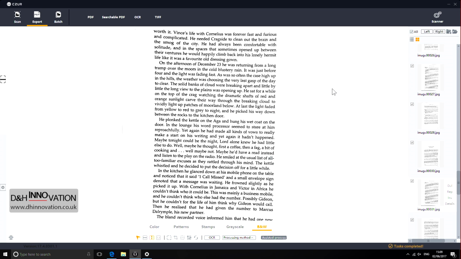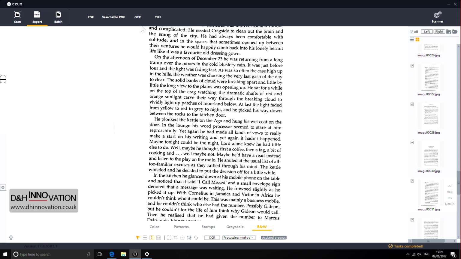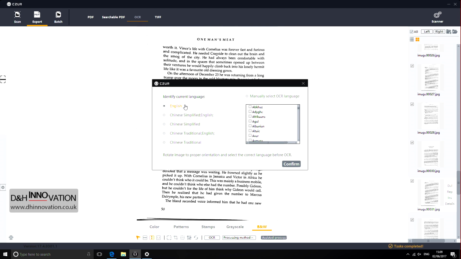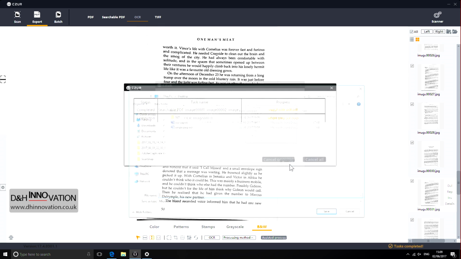Now let's go back to the scanner software to keep exploring. This OCR export button will run OCR on the selected images and export them to a single Word document file. The process is the same as the searchable PDF export, as you can see here.